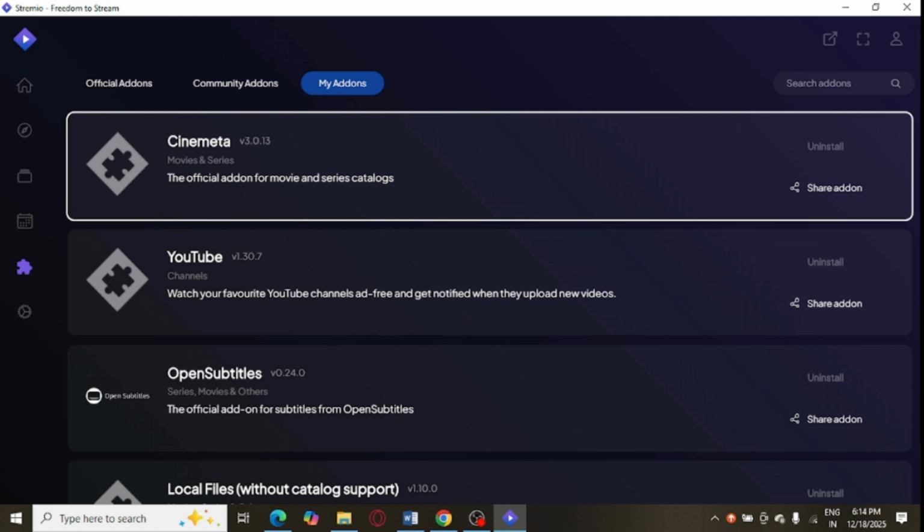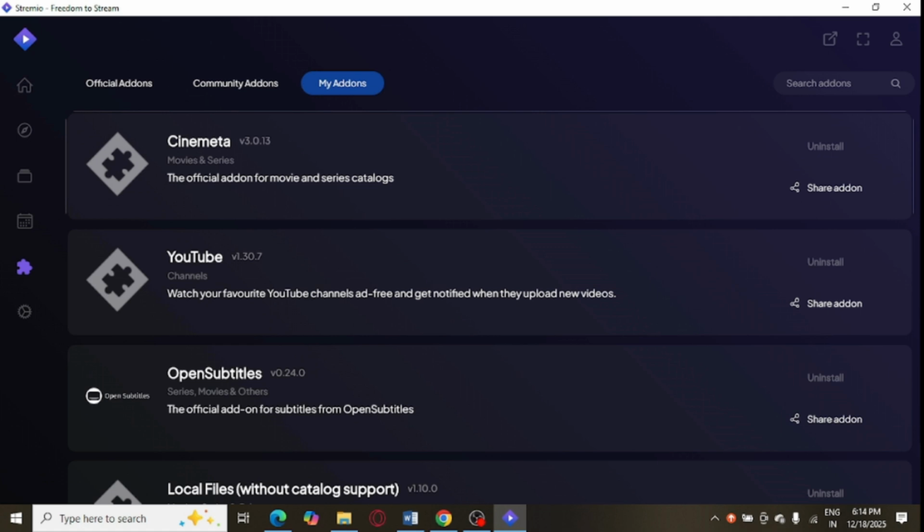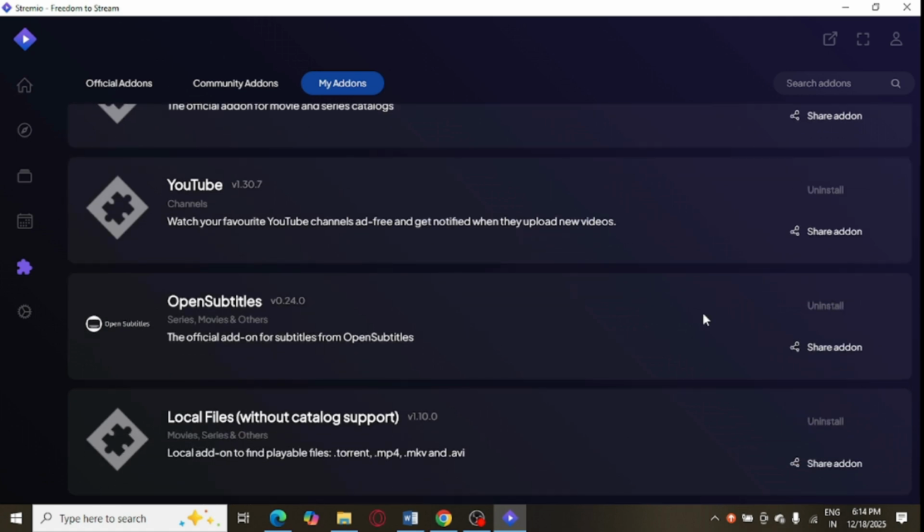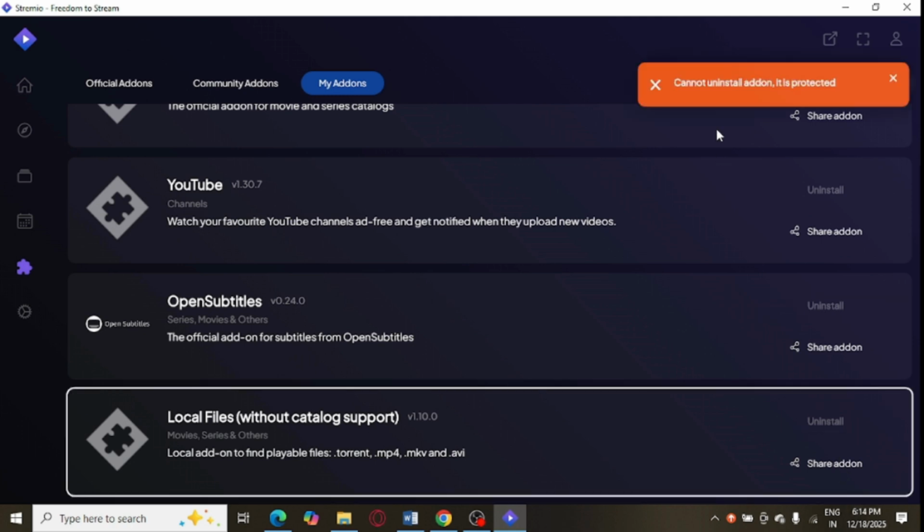Now you need to click on this my add-on option and here you need to disable or uninstall the specific add-on. If you have excessive add-ons and if you are not using anything, you can simply go here and click on, you can see uninstall is showing here. So in my add-ons you can uninstall specific add-ons which you are not using. Just tap on this and you can uninstall add-ons from here.